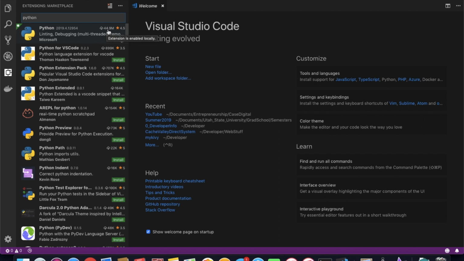I think 44.9 million other people have as well, or I guess 44.9 million downloads have felt that as well, maybe not necessarily people. I've downloaded this one. Just click install and it'll install it for you. You can see that mine's already installed.